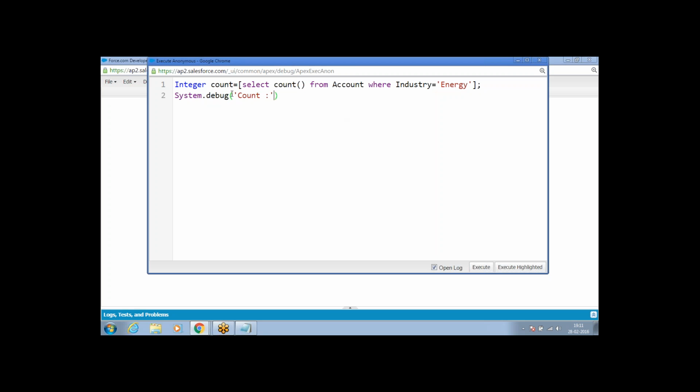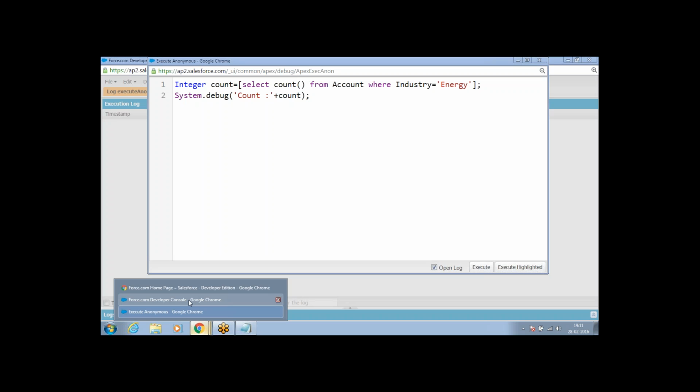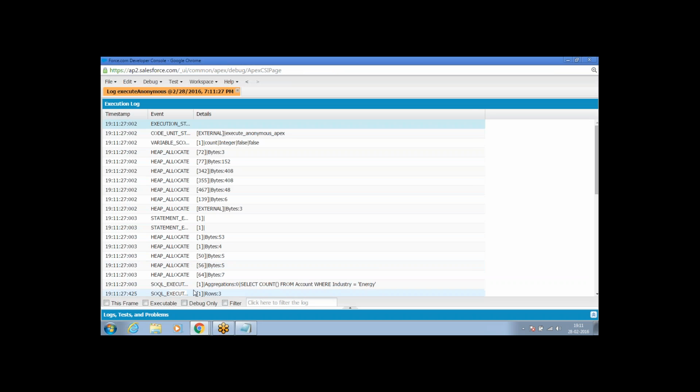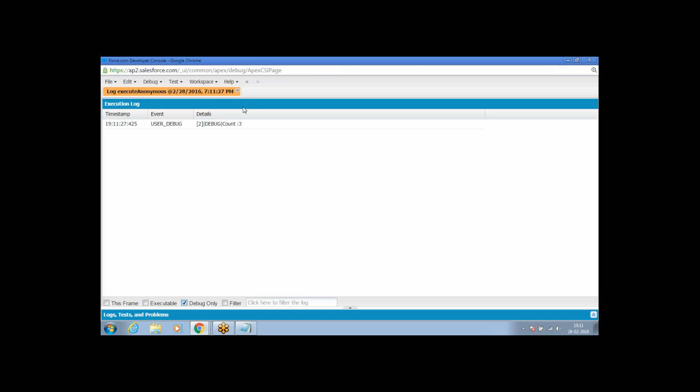Count. The return type of this SOQL query is going to be integer. The return type of the aggregate function count is integer. Generally, when you write a SOQL query, we get a list of SObject. But if you are using the aggregate function count, we get an integer as the return type. Execute this. Let us look at the output. In the debug we are getting count equal to 3.